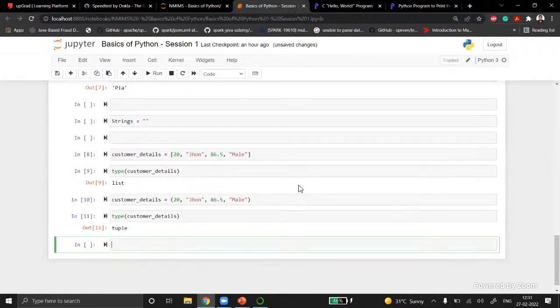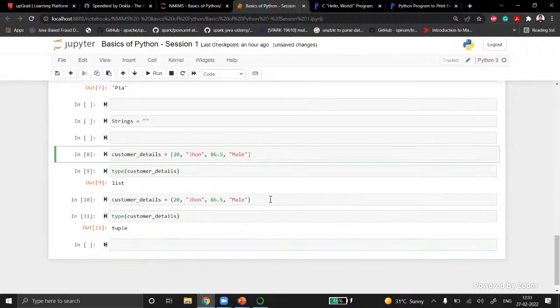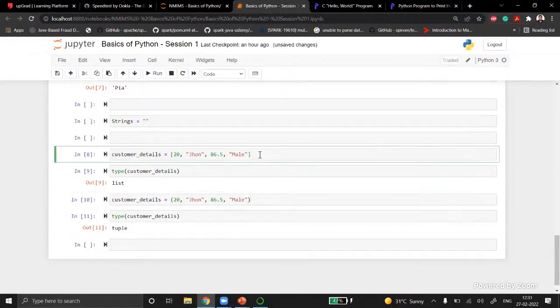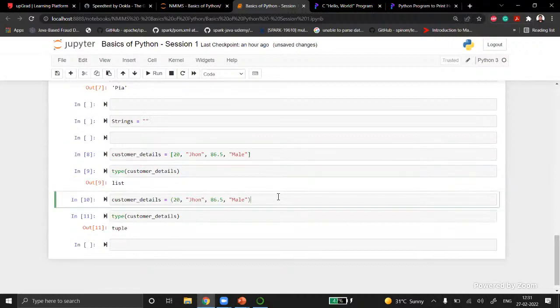Now you might wonder, what is the difference then? Just square brackets? Is that what the difference is? Or it has more to do with the functionality, what they offer? Yes, any guesses? What do you think?